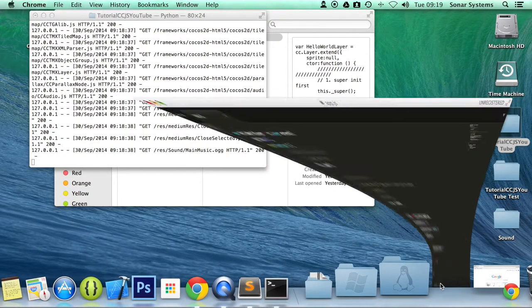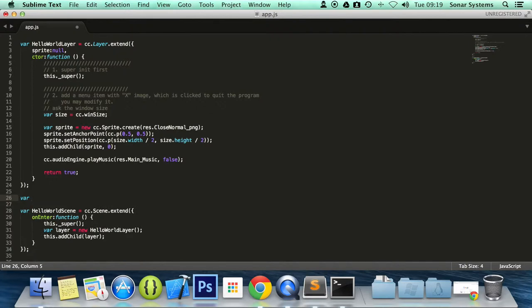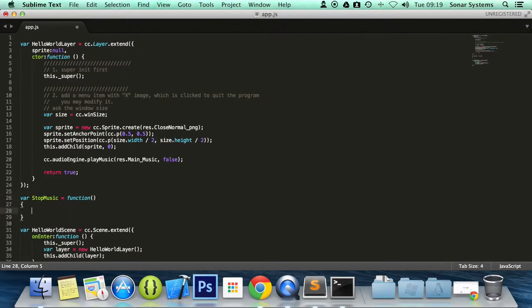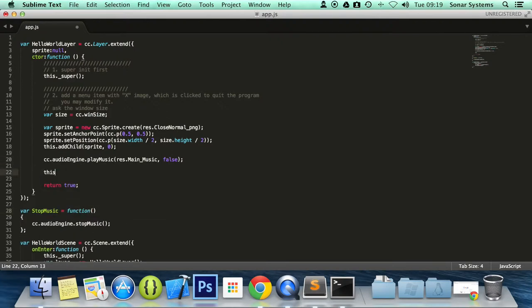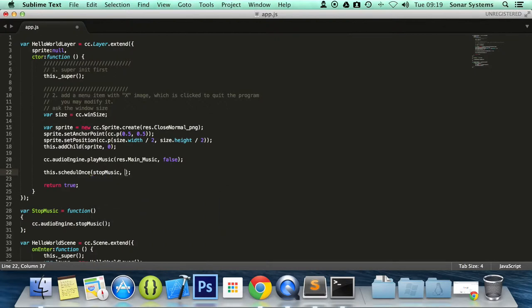So if we go to our app.js, what we're going to do is create a function here, var stop music equals function, and in here we are going to do cc.audioEngine.stop music. And now what we can do is schedule this. So this.schedule once. So we only want to schedule it once, that stop music, and we're going to schedule it after 3 seconds. Well, that should be reasonable.